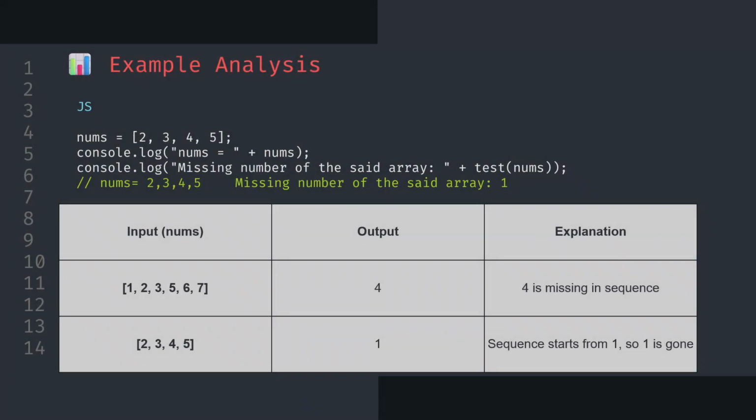Here's how it works with some examples. In the first case, the sequence skips 4, so the program finds it. And in the second, the sequence should start at 1, so 1 is the missing number.